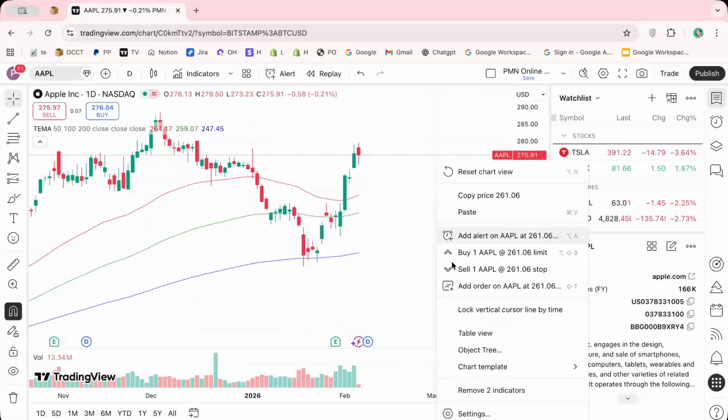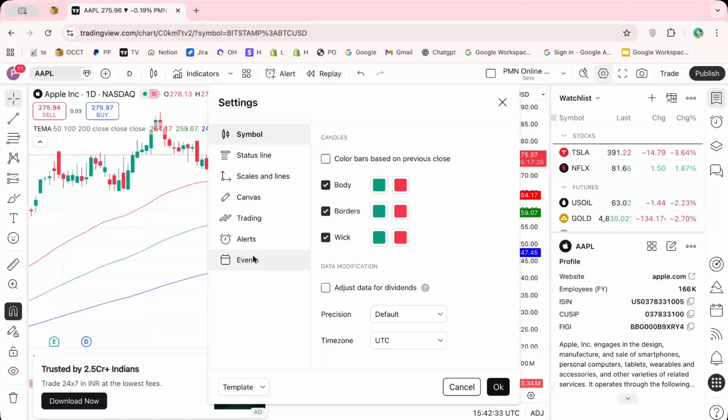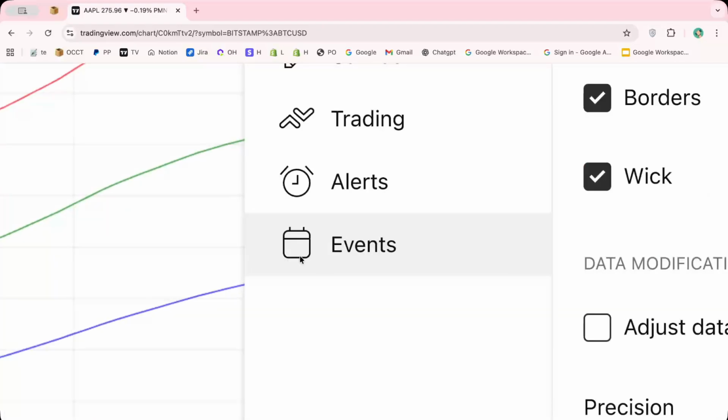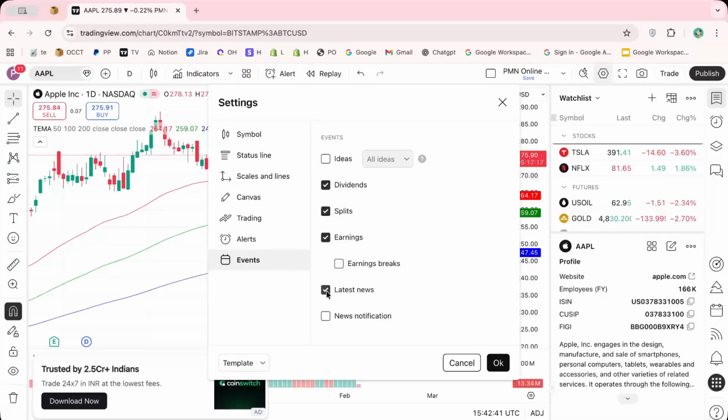Integrating news into your chart. To take your analysis a step further, you can have news directly integrated into your chart as events. Here's how. Right-click on the chart area to bring up a context menu. From this menu, go to the Settings option. This is where you can customize how the chart looks and behaves to suit your preferences and trading style.